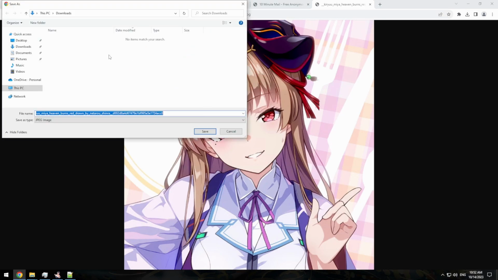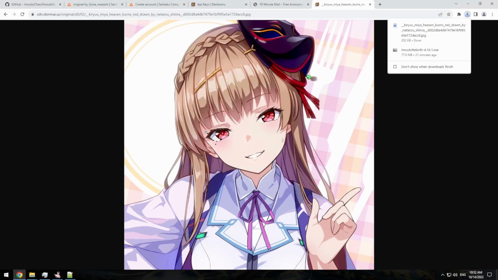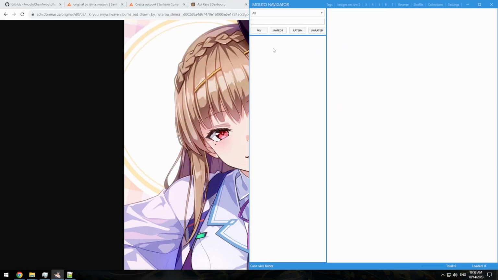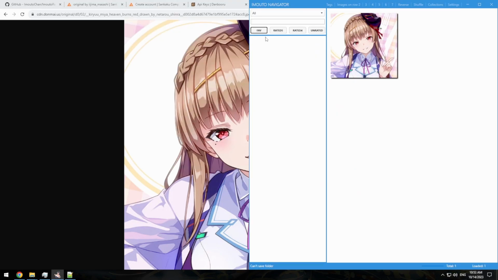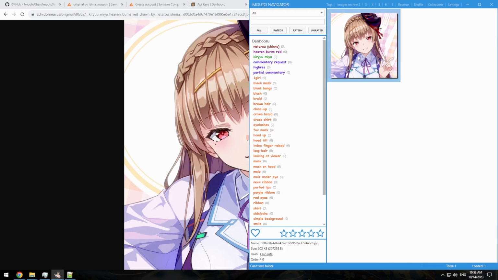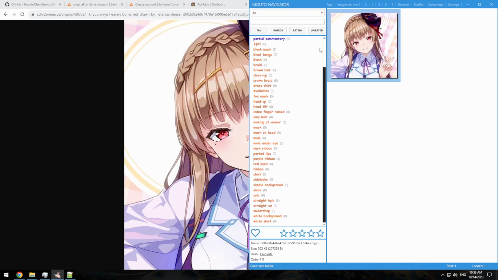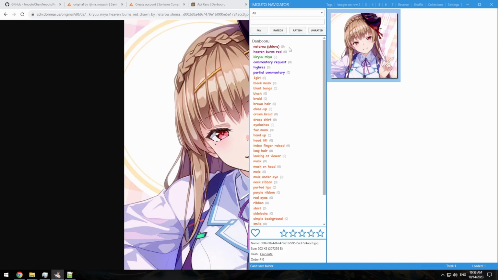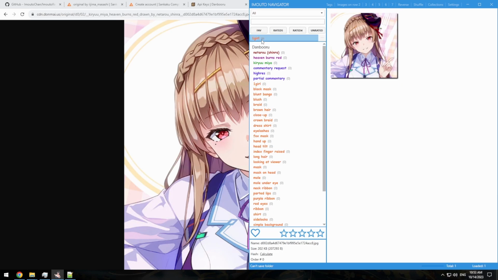Our image has a hash in its file name. We can save it in the with hash folder. Refresh the interface. By the way, there's now a refresh button at the top right, and we see our image. What's more, its tags have already been downloaded from booru. Let's save a few more images.